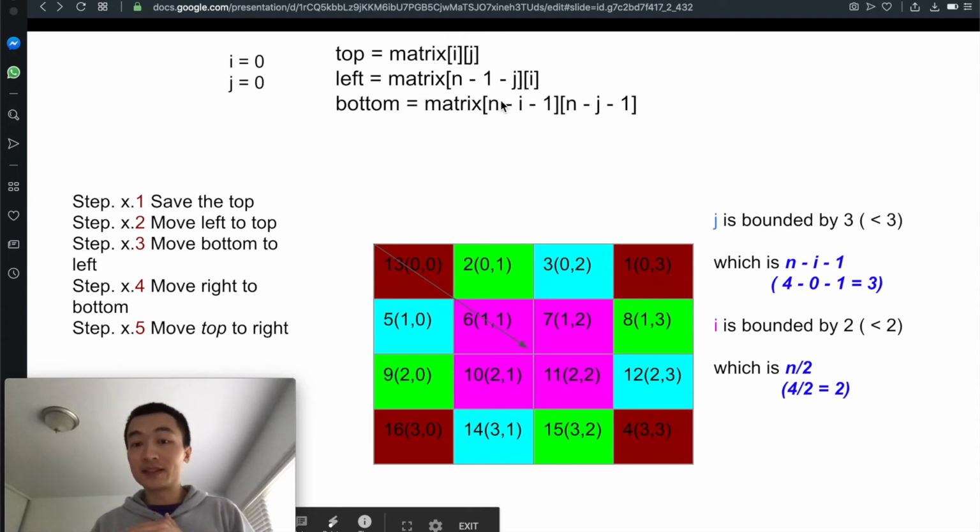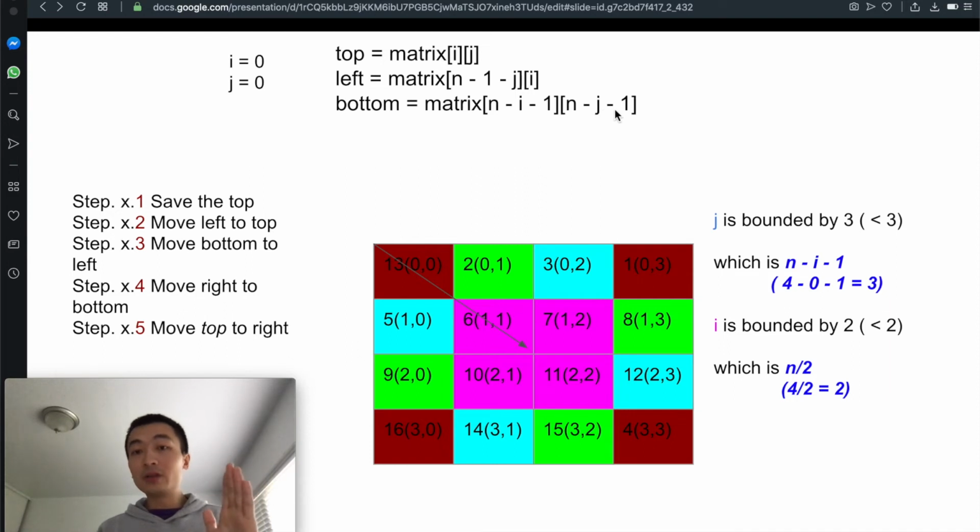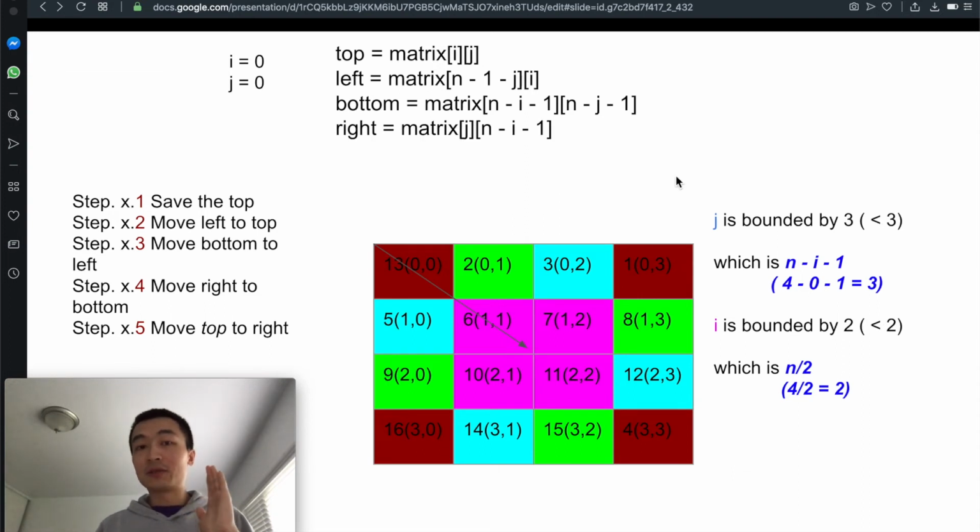The bottom index is 3, 3. So what we have is size minus i minus 1, and then size minus j minus 1. That gives us 3, 3. This is the bottom. Now the only one left is this right element. How do we denote the right element? It is 0, 3. So 0 is this j, it's 0. Then this 3 is n minus i minus 1.